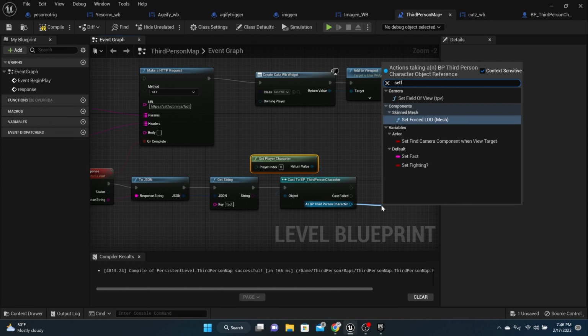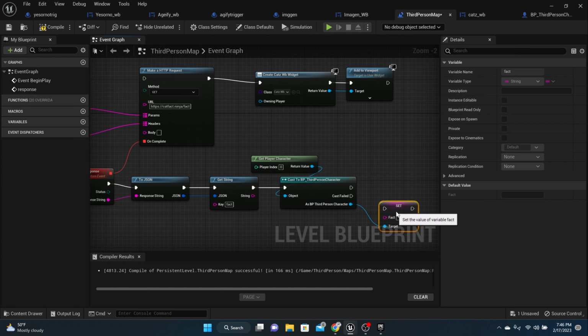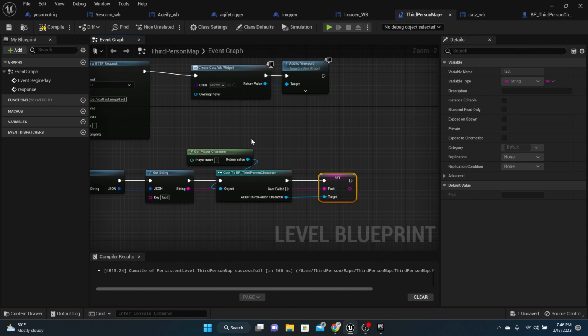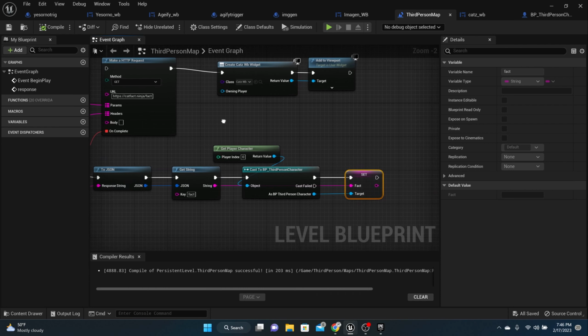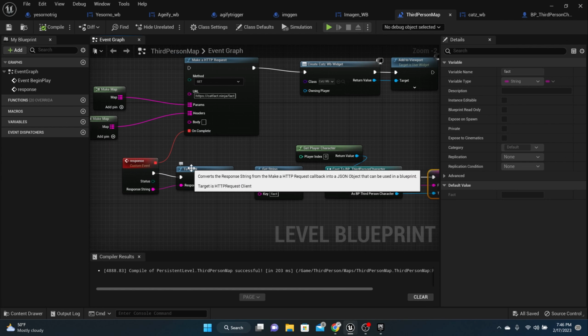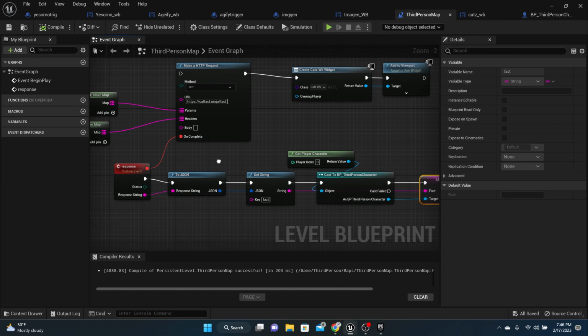And then we're going to set fact right here. So what are we going to set the fact to? We're going to set it to this string here. Boom. And now when we make that HTTP request, the fact will be set to the string that comes from the JSON that comes from the response.